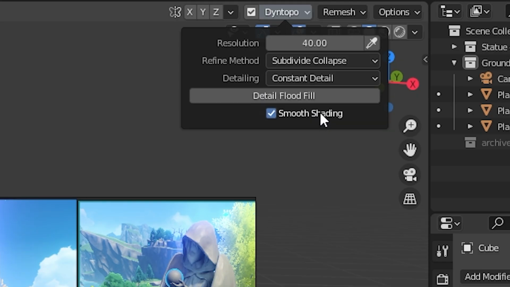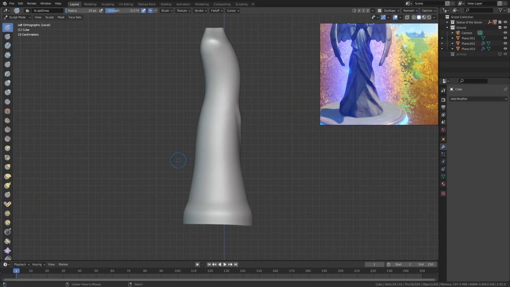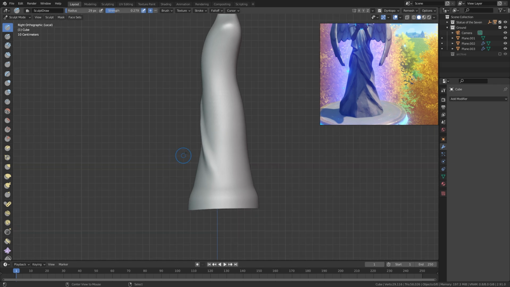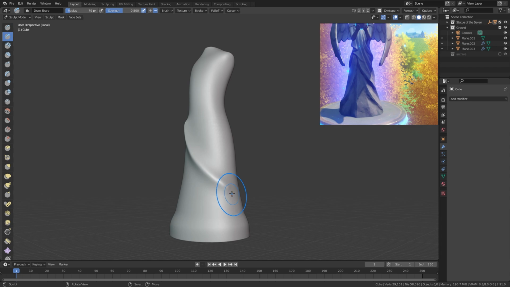I used dynamic topology set to constant detail with a resolution of 40 and then hit detail flood fill to subdivide the mesh. Then I smoothed everything out. To sculpt the creases on the cloth, I tried out a bunch of brushes to see what would look best, and I ended up using the draw sharp brush because it felt the most natural.